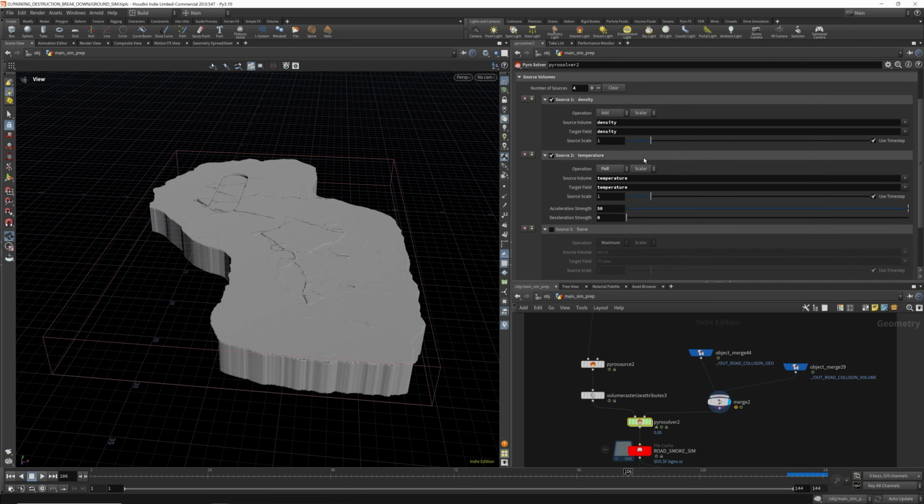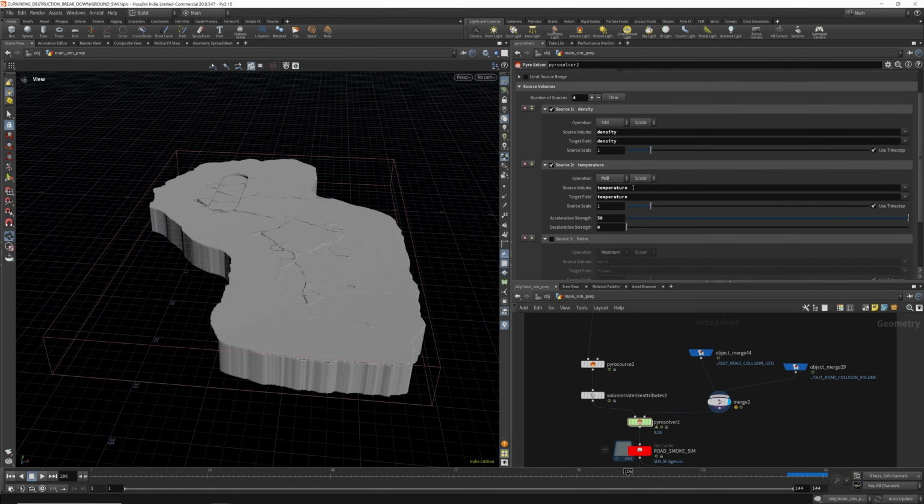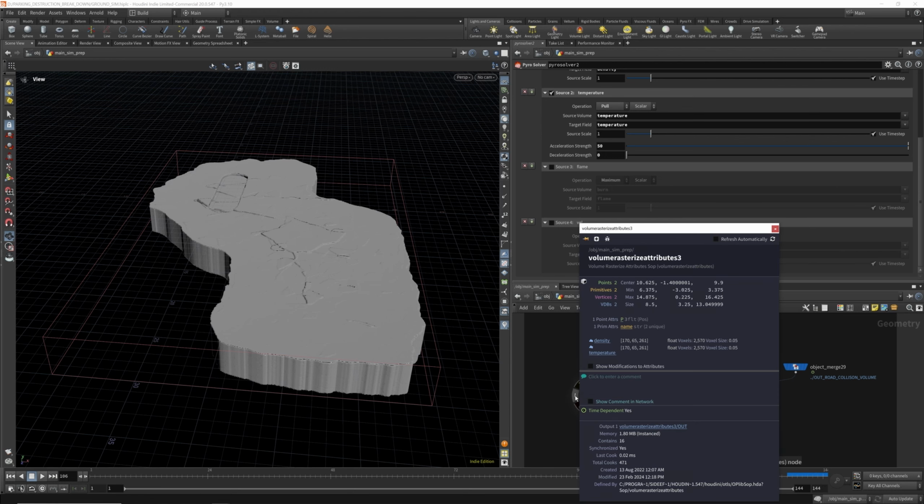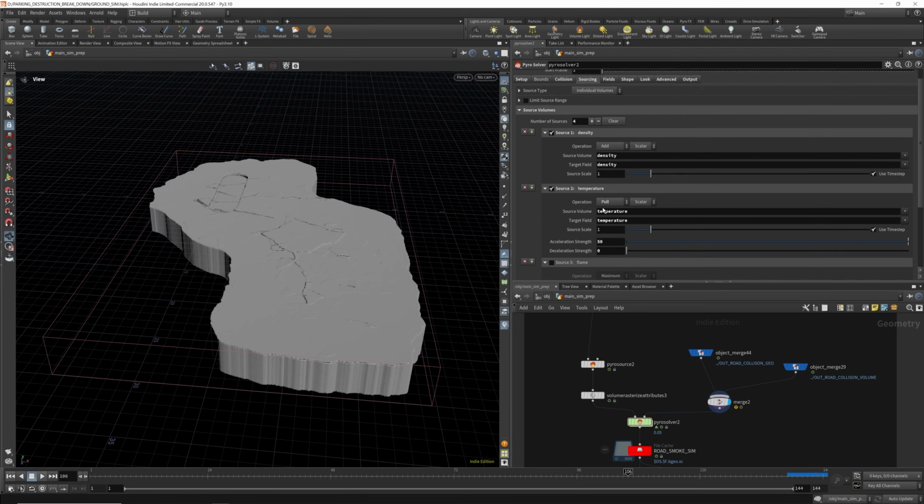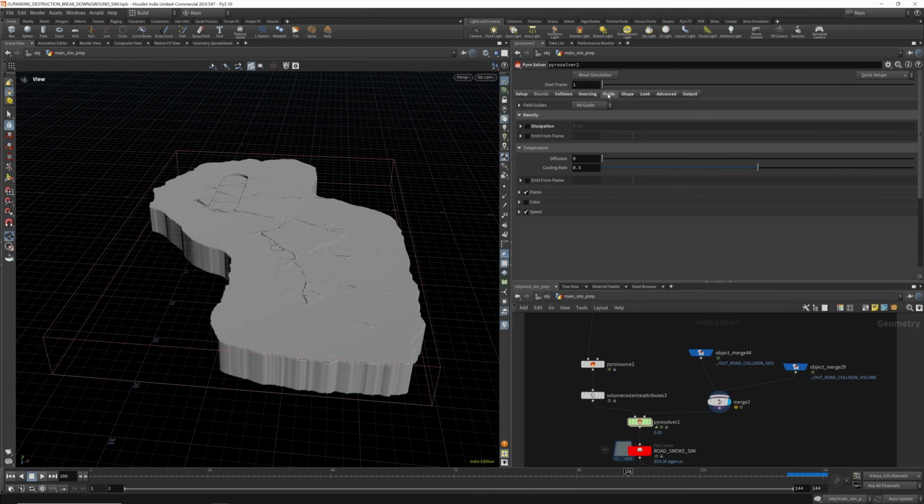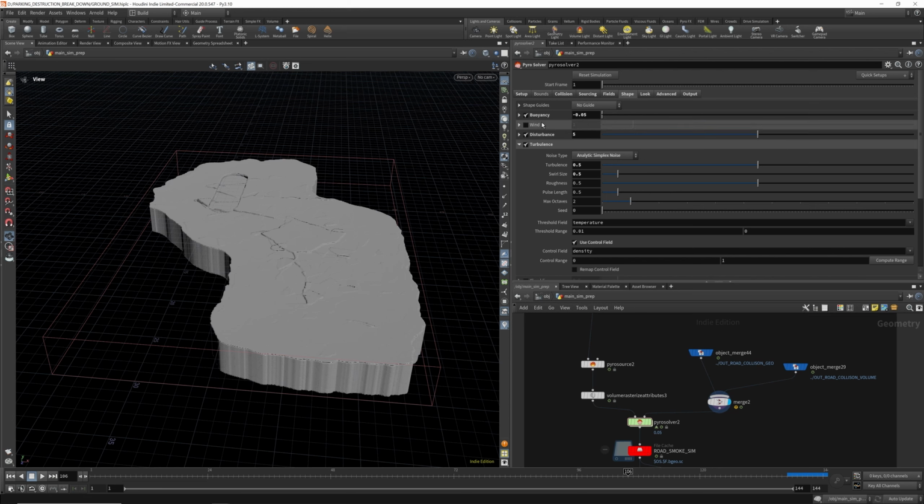And for our source, we're reading in just the density and the temperature. Our temperature is set to 50, and a density of 1. And we're not using velocity this time, so that's fine. Cool. And on the shape, we actually have negative buoyancy because this is dust. It's not smoke, so we actually want it to move down a bit.